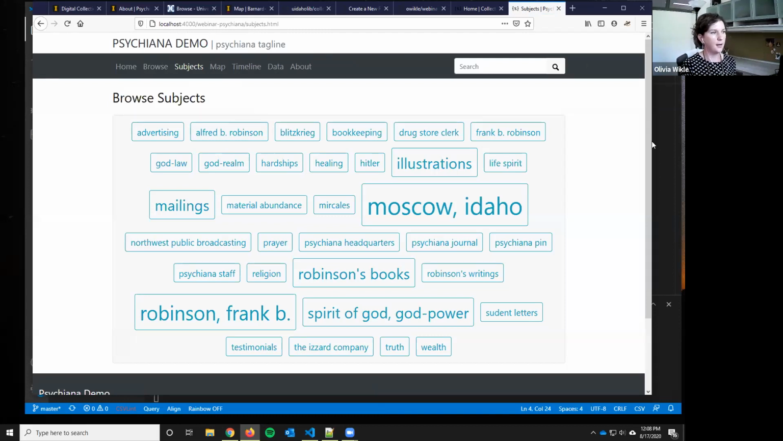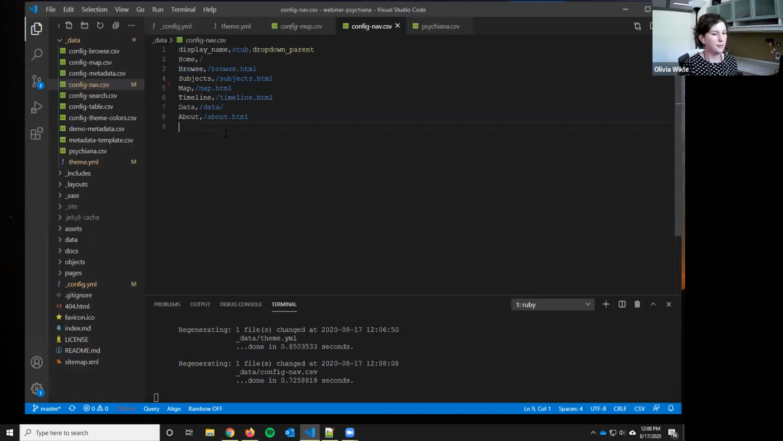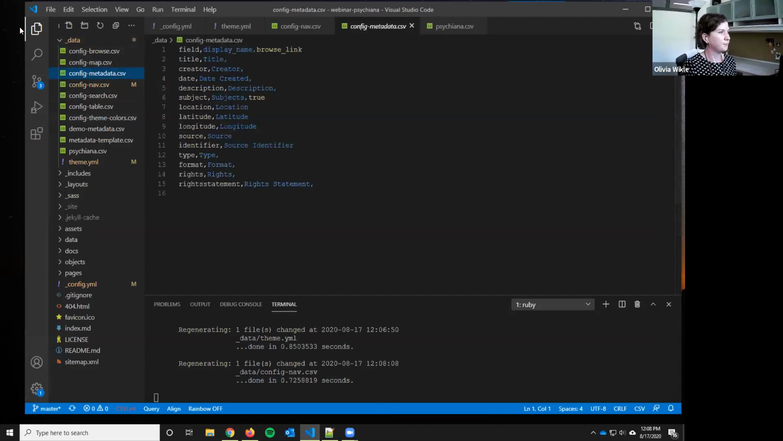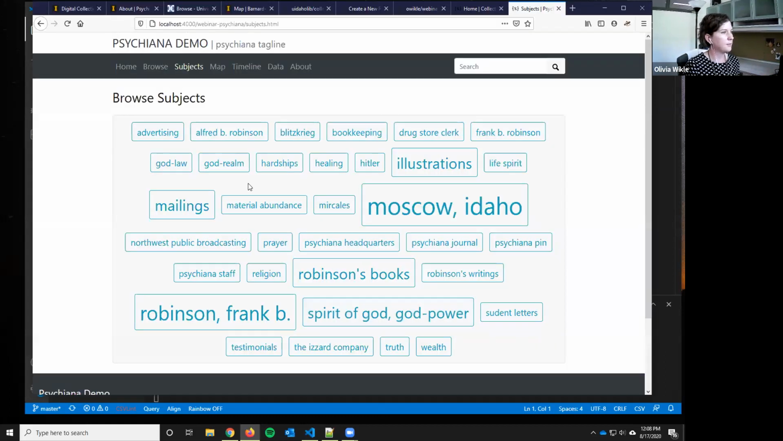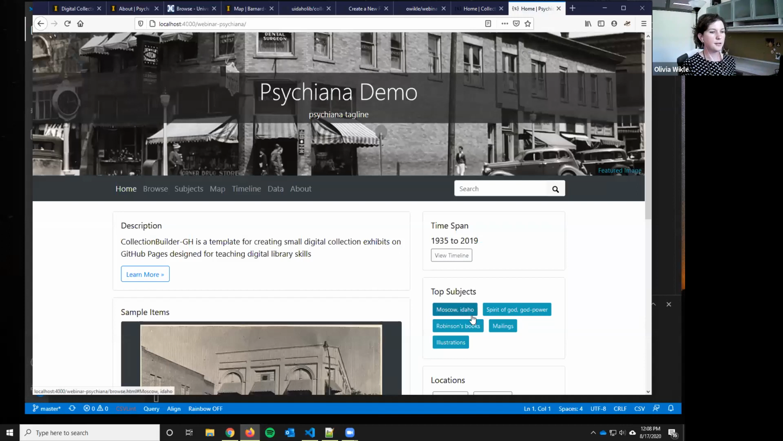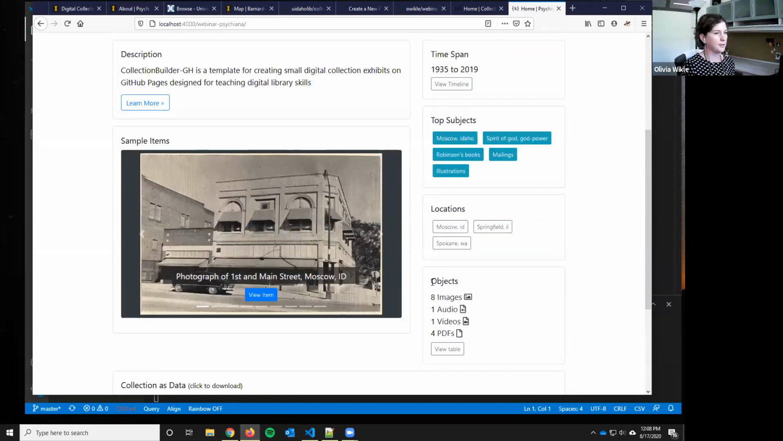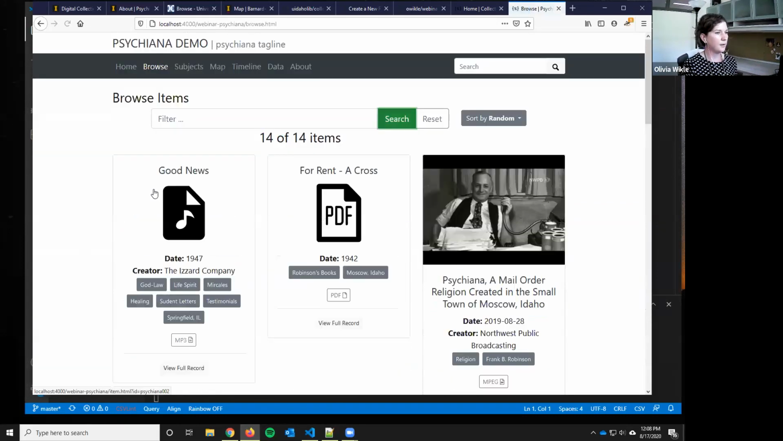If I wanted to add it back in, all I do is just go back to the config nav. I would add that row back in. That's how you can add any new page too. If you created a new page and wanted to add it to the nav, you just do it through the CSV. The other CSVs work very similarly. So at this point, I have a fully working collection. Everything looks good. I probably would normally do a little bit more customization, but it's really exciting and feels good to have a collection built pretty quickly.